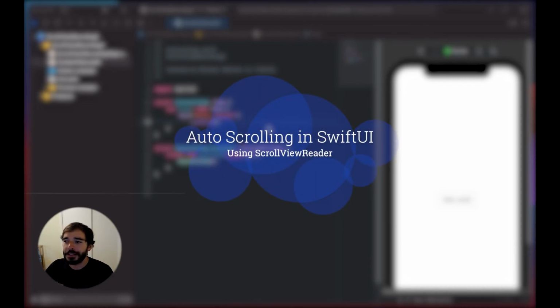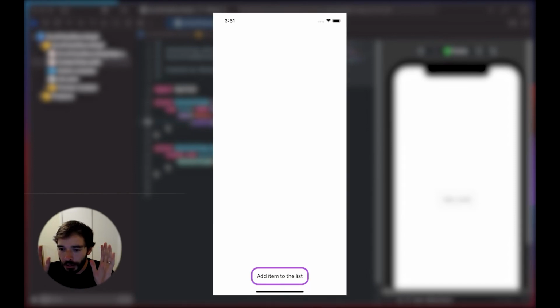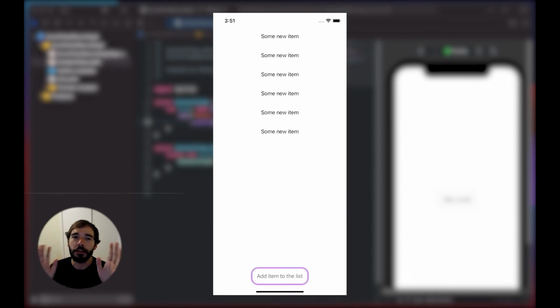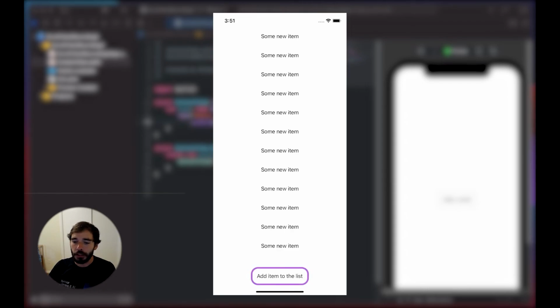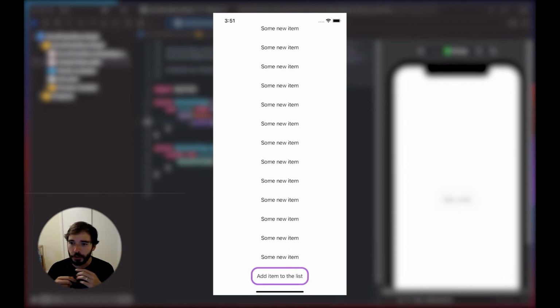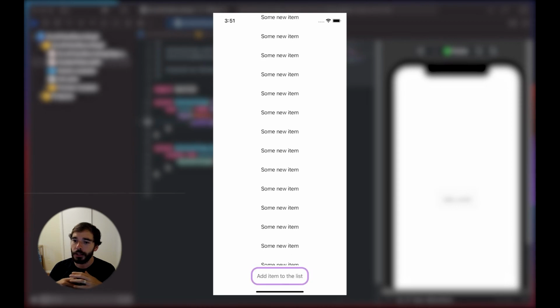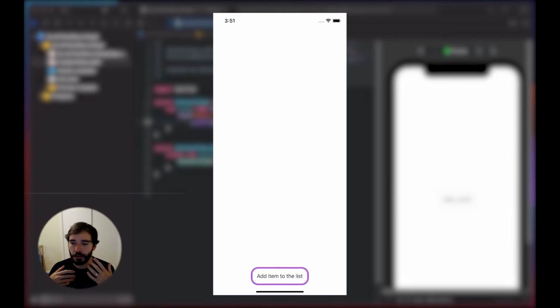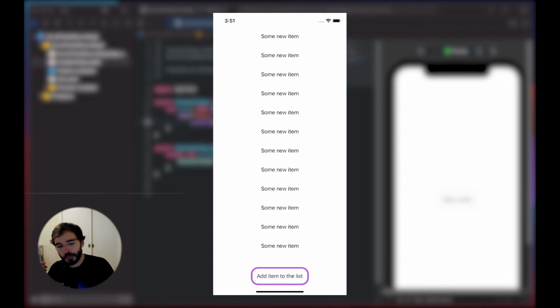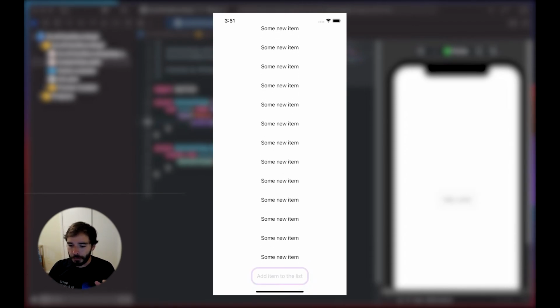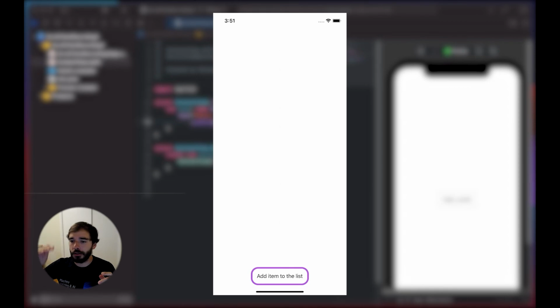What's up, guys? I wanted to create a tutorial today to show you how to automatically scroll in SwiftUI. We're going to use something called a ScrollViewReader, and the idea is, let's say you're creating a social media app. You want your comments to automatically scroll down as you create more comments, right?